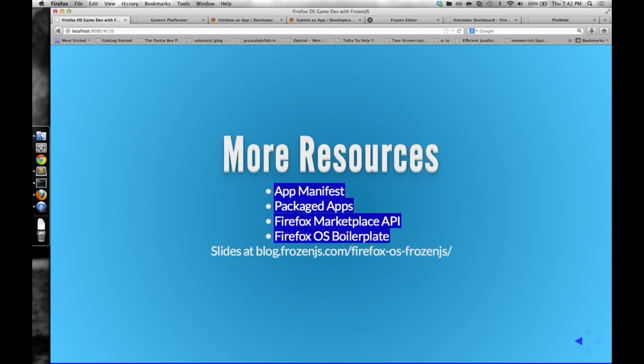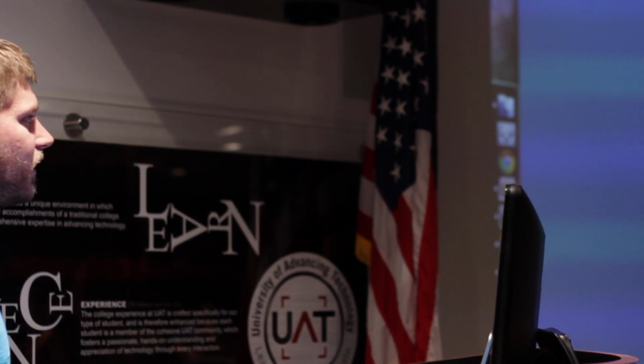Some more resources. There's tons of resources on MDN. I've had so many tabs open the last couple weeks working on this stuff. Like app manifest: find out all the properties that you can have in your app manifest. There's just a crazy amount. Figure out which ones are required. Packaged apps are like zipping it up and actually giving it to Mozilla to host. If you do that, there are some properties in the manifest that you want to set to marketplace so that they can't be installed from other places.